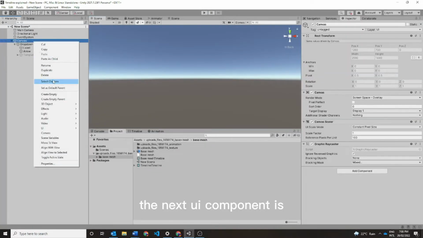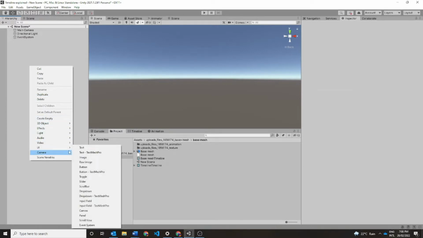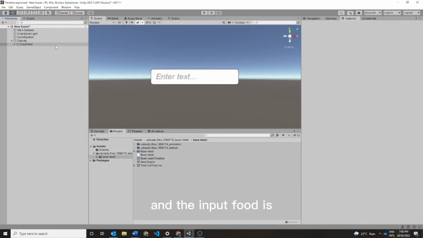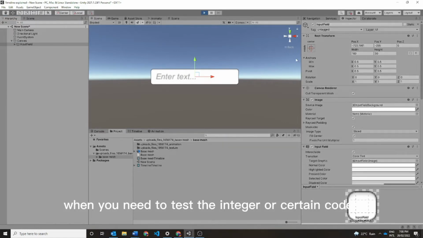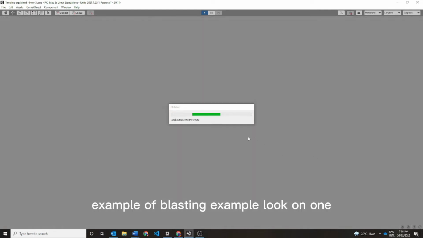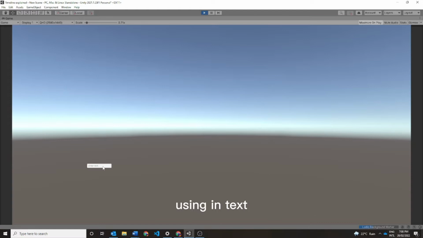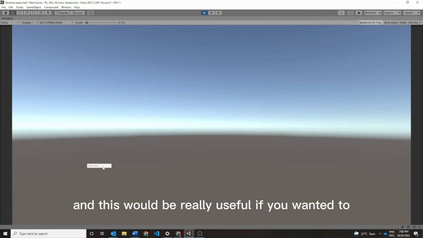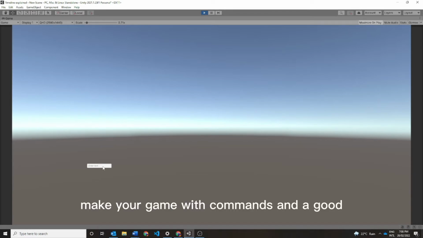The next UI component is the input field, and the input field is when you enter text to trigger a certain code. So for example, take Gunblood, where you can enter in cheats using text. You can code this so that it activates certain code depending on the word that is put in the text box. So if I just say fast fire, you can see that it just types it out there. That's it really. And this would be really useful if you wanted to make your game with commands and that kind of thing, or even a chat.